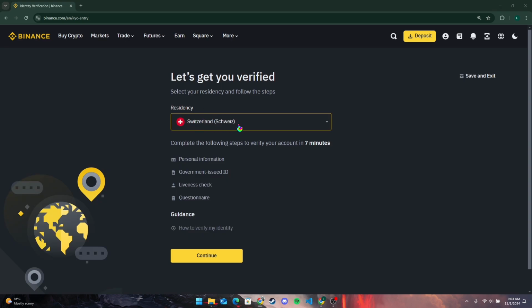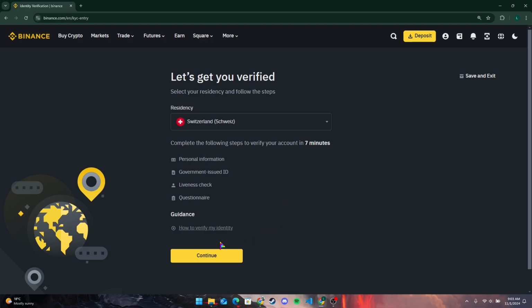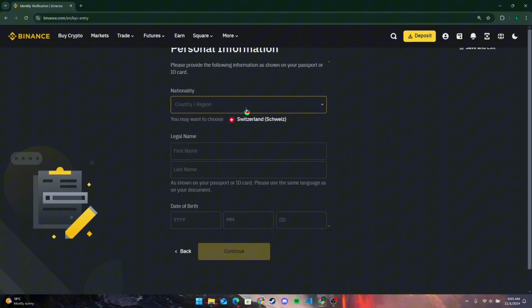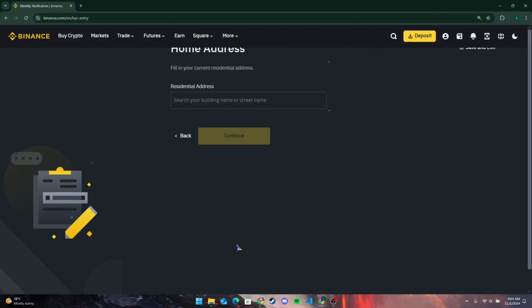Now select your residency by clicking on this drop-down menu. After that, click on continue button. Now select your nationality from here. After that, type in your basic information like your legal name on this field and your last name here, and type in your date of birth in this field here. After that, click on continue button.